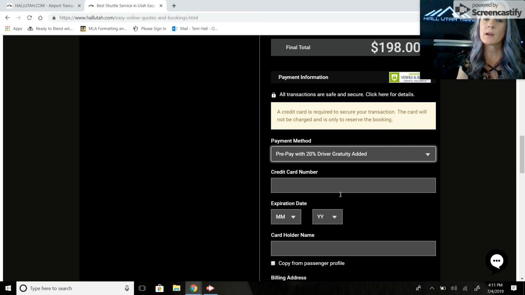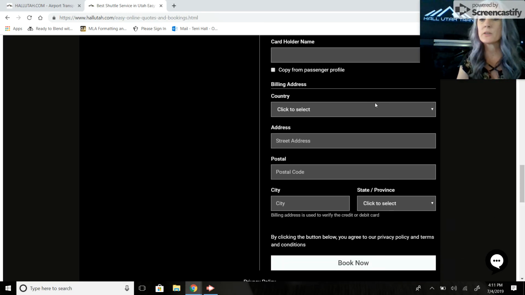So you're going to put the credit card number here, expiration date, all of your credit card and personal information there. We do have a secure server, so your information is safe with us. And then you're just going to click the Book Now button. Once you're done, it will give you a confirmation number and a little message that says that our reservationist will look over your reservation and confirm it within 1 hour.